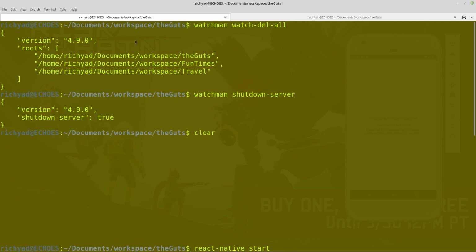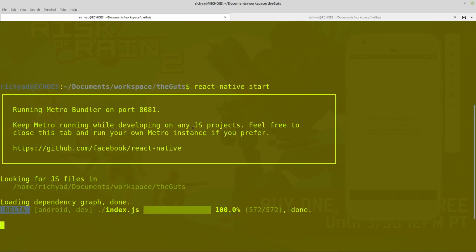And you can see here when I did watch-del-all, you have these three directories where I was running the process. By hitting delete all, these are the three that were removed, and then you shut down the server so that you can start everything up again from scratch.